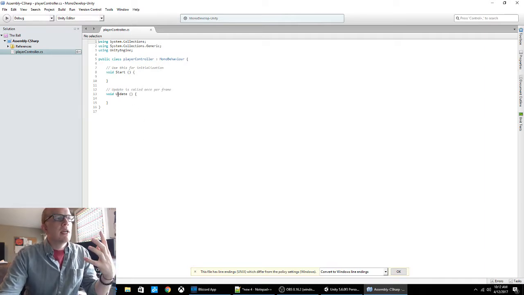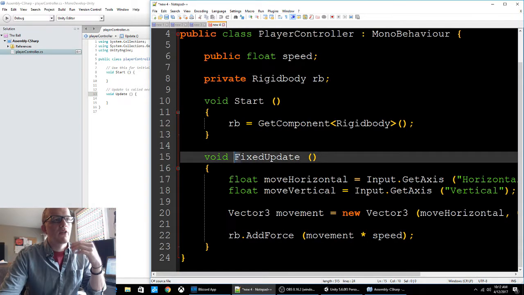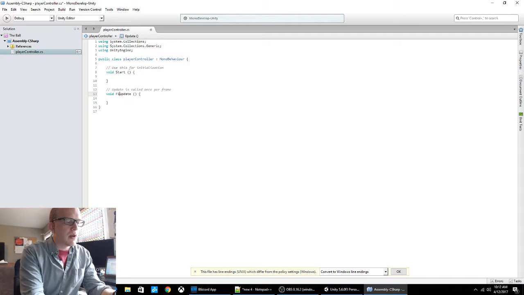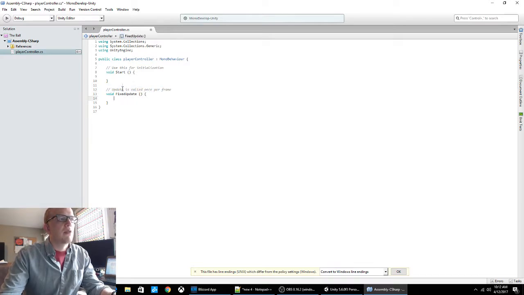Now, for this one, we're not going to use the update function that we used last time. We're going to use something a little bit different this time. It's called fixed update. Now, fixed update works pretty much the same way as update, in that it runs everything inside every single frame. The only difference is fixed update is used whenever you're using any kind of physics. So anytime you're going to be using physics in Unity, you want to use the fixed update function rather than the update function. Okay, so that's good to know.